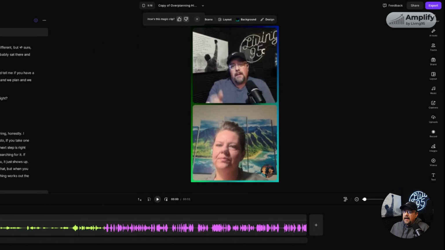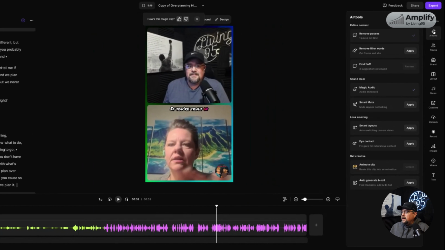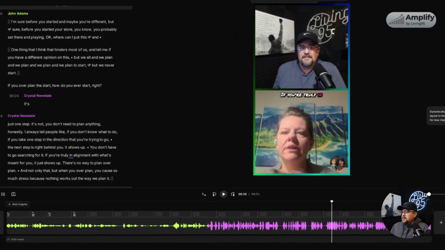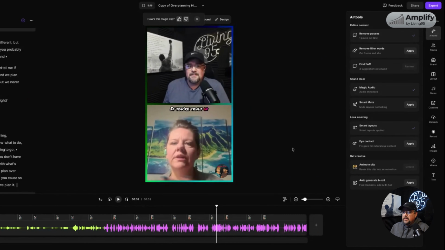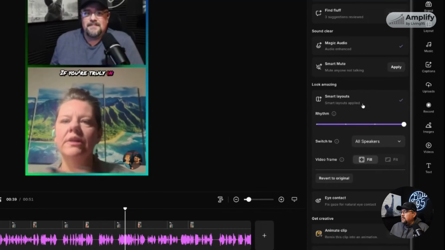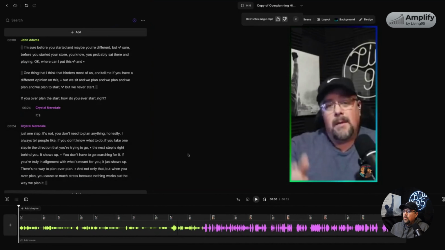So the first thing that I like to do is our AI tools. And I like to apply smart layouts. Now what smart layouts are going to do is it's going to change the scenes and the orientations for you. And for high retention clips, I like to have my smart layouts to the highest it'll go, which is rapid. So let's watch for a few seconds and see now that it's applied the layout.